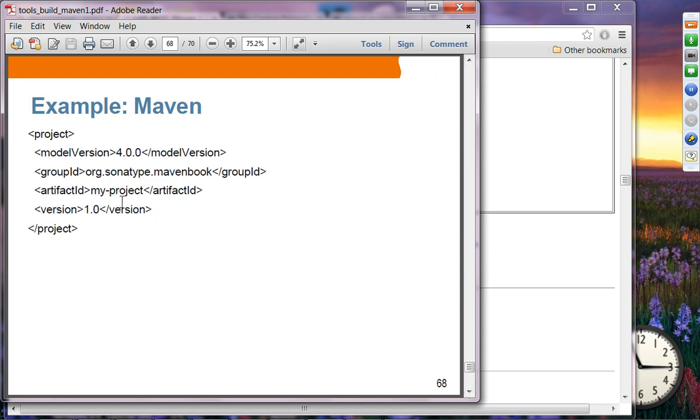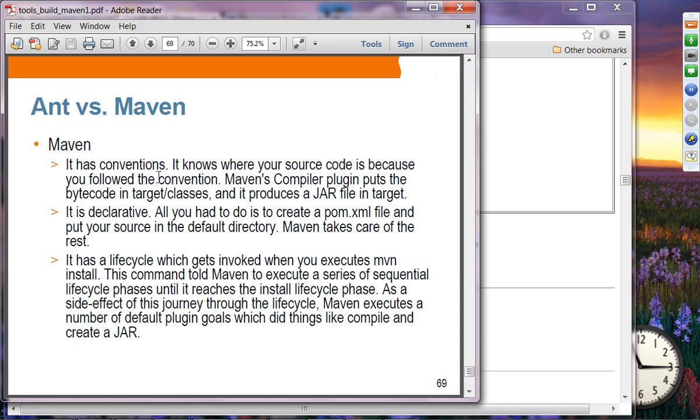So that's Ant. In Maven, this is what you say. You say, I just want to create the project in the form of a default JAR file or something like that. Maven has a convention, so it knows where your source file is because it follows the conventions. The Maven compiler plugin puts the bytecode in target/classes, and it produces a JAR file in target. So it uses the conventions. 99% of the time you are going to use these conventions.